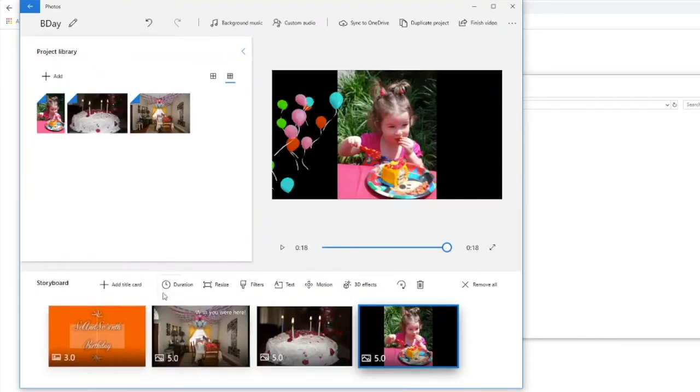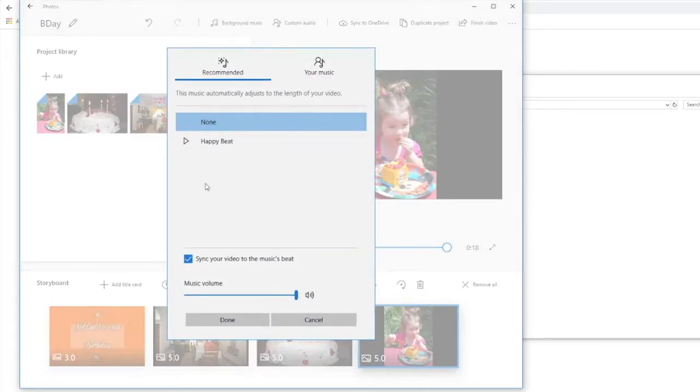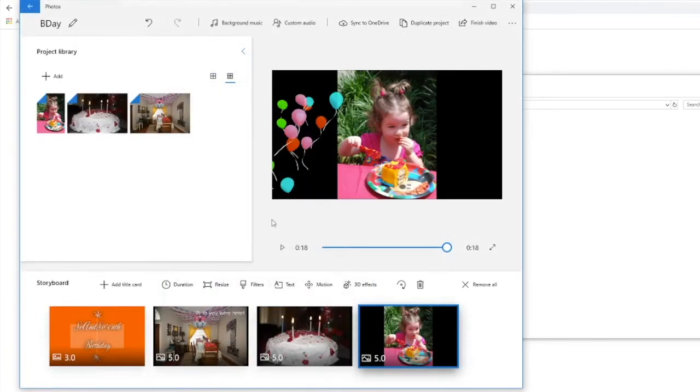Finally, some background sound, narration, or otherwise. If you click on background music up at the top, you'll have some sample music you can add. You'll probably have a few more selections. This computer wasn't allowed to download the full amount of music. Or, what I'm actually going to do here is add our own custom audio.